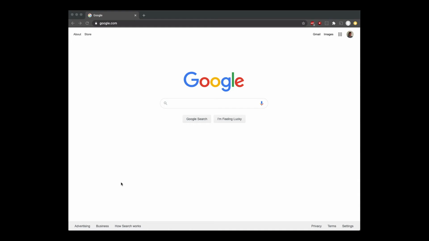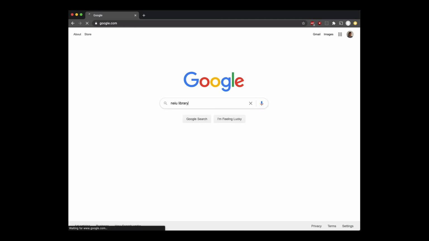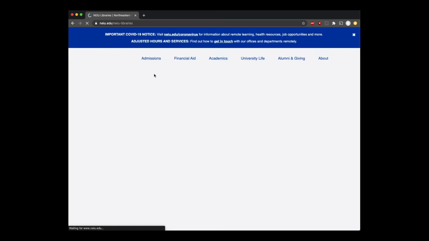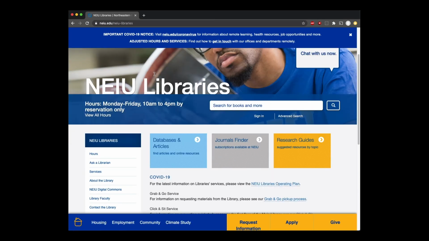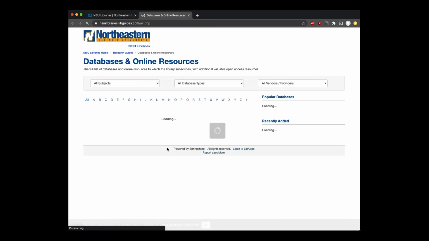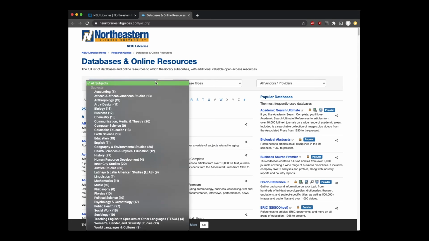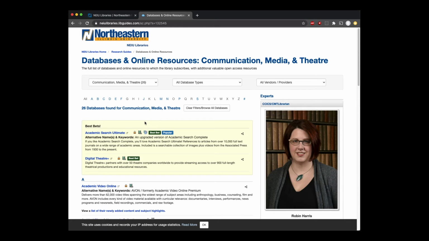All you need to do is search NEIU library, or go to the website www.neiu.edu/NEIU-libraries. Once there, you should see a blue button that says Databases and Articles. Clicking that will take you to an index of all 275 research databases that NEIU has access to. This can be overwhelming, so you can narrow down the databases to the ones that are CMT specific by selecting CMT in the Subjects tab.